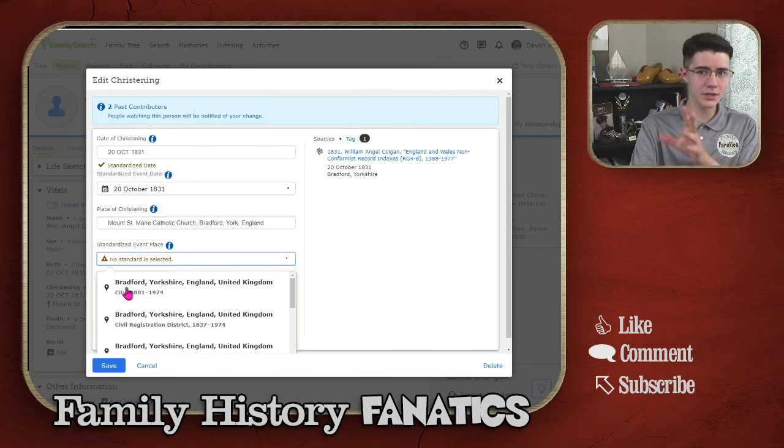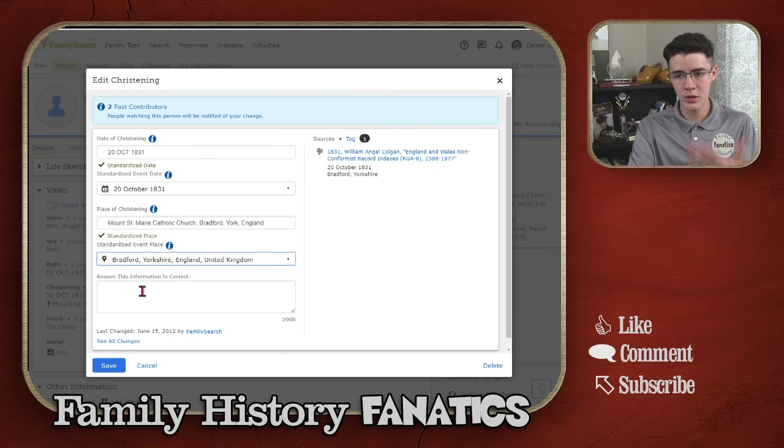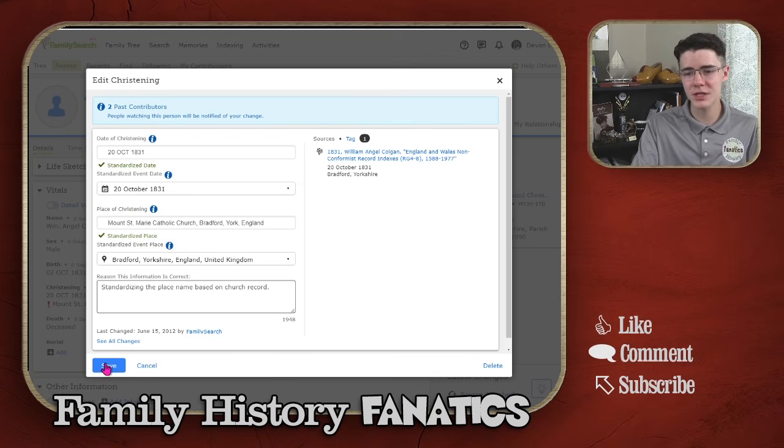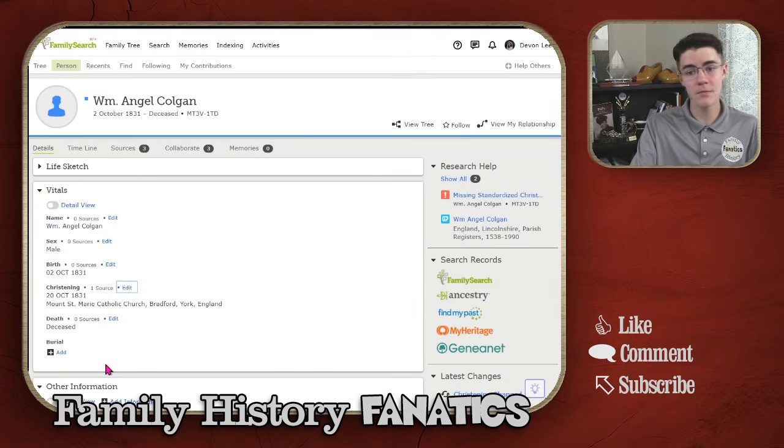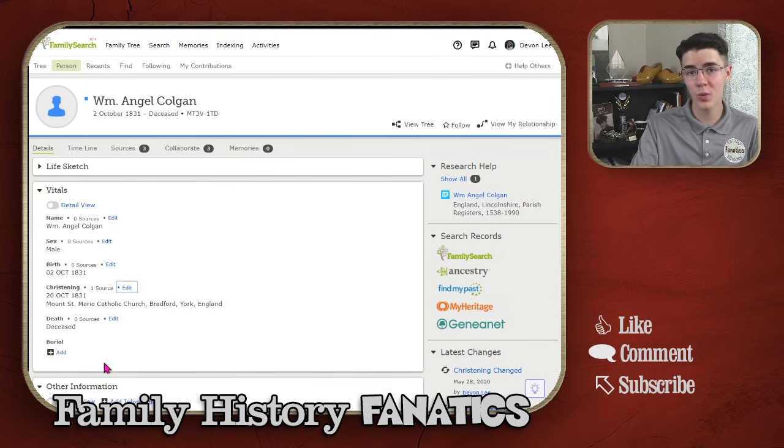Now this Bradford existed as an entity, then it was restructured after 1974. But this date range, this 1831, where the christening took place, is within the time that this entity existed. So that's the standardized place. So now we have the church in the information for people to find it. We also have a place name that FamilySearch can find to help them find this guy. And of course, you have to leave a little reason statement saying that's what you're doing. And then look at that, the exclamation mark went away.